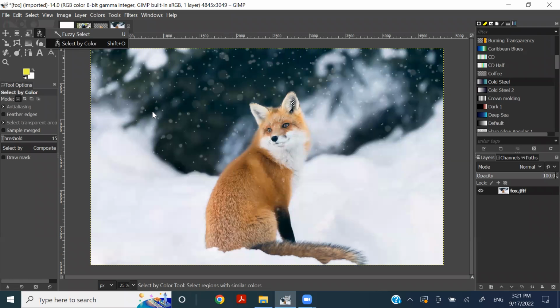Select by color means if you choose a layer, and if you click on some particular color, wherever that color is in your image, it will be selected. It doesn't matter what the place is. Now, earlier, when we selected a color, if the colors are adjacent to that, then the same color will be selected, right?